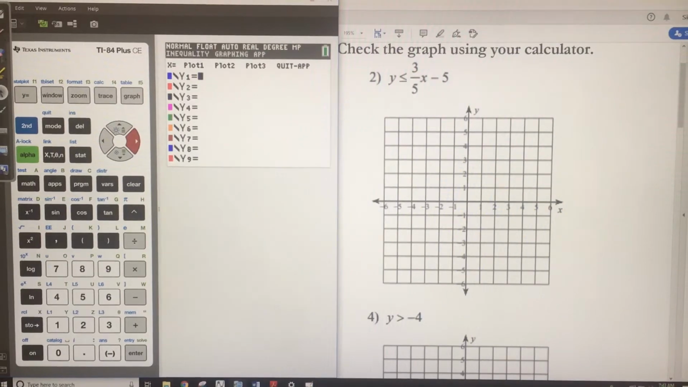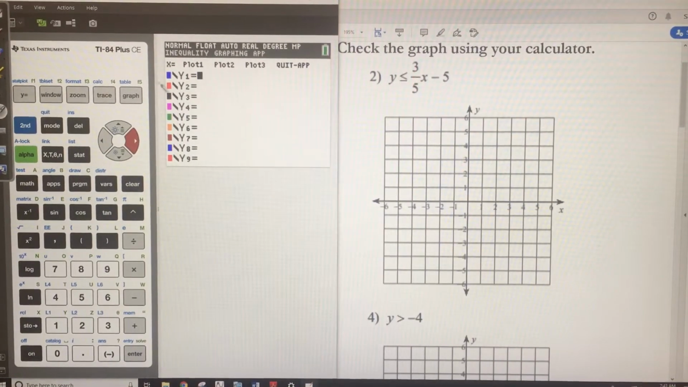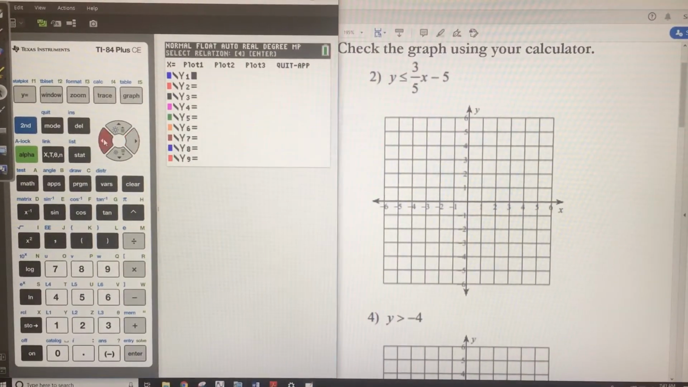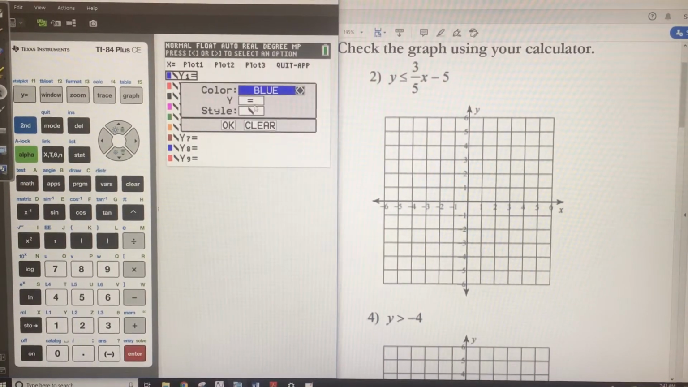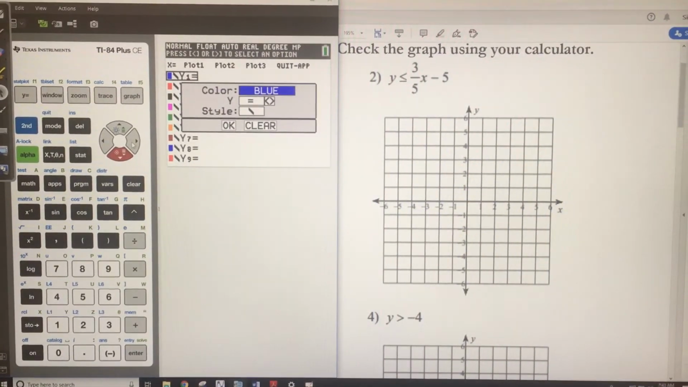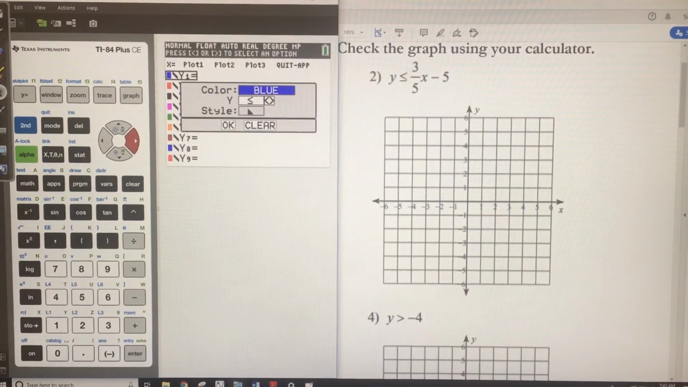So first things first, I need to get the inequality to match. In order to do that, arrow back to the left so that you've got the entirety of the y1 in a rectangle. Color, I usually don't mess with this because they've already got it set up to several different colors. But right here where it shows the equals, you can arrow left and right until you get to the less than or equal to sign, and it's going to change the style for you.